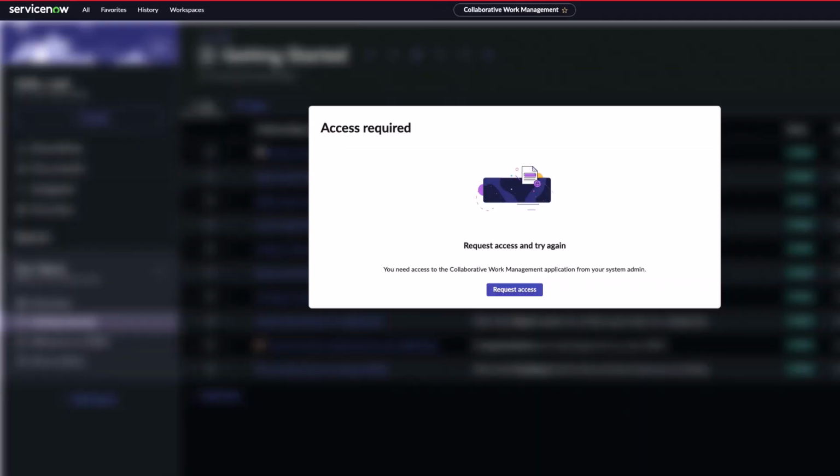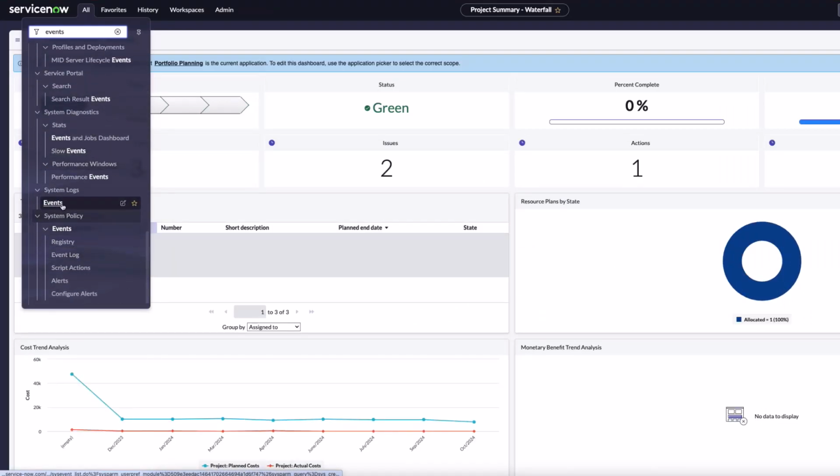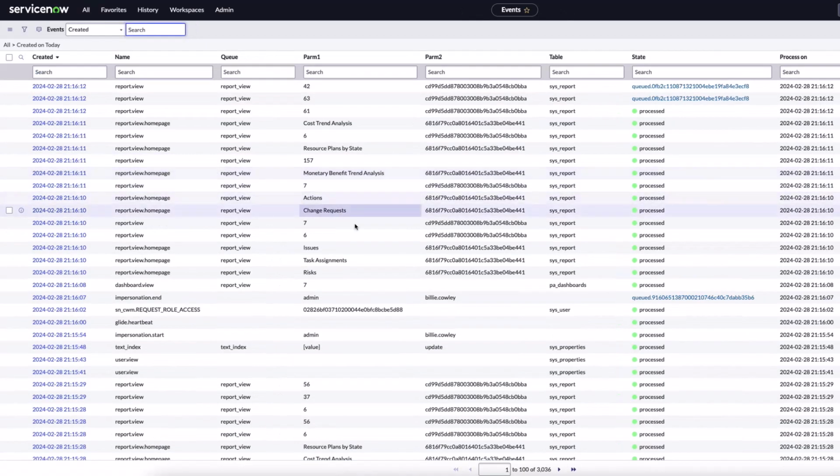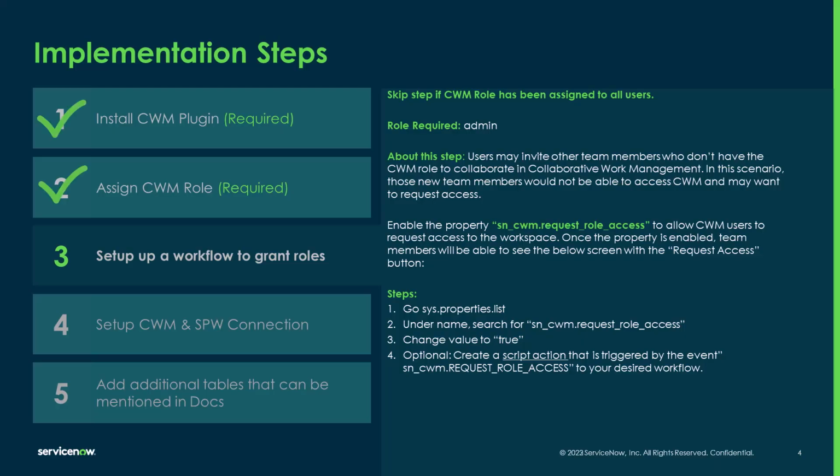Now when a worker without CWM access tries to access that workspace, they'll see the Request Access button, which will trigger a workflow. As a system admin, I can go to the Events page, and I can now see that there was a CWM Request Role Access event. I can use this event to trigger a workflow, whether that be granting a service catalog request, automatically granting the role to the user, or sending an email to the appropriate approver.